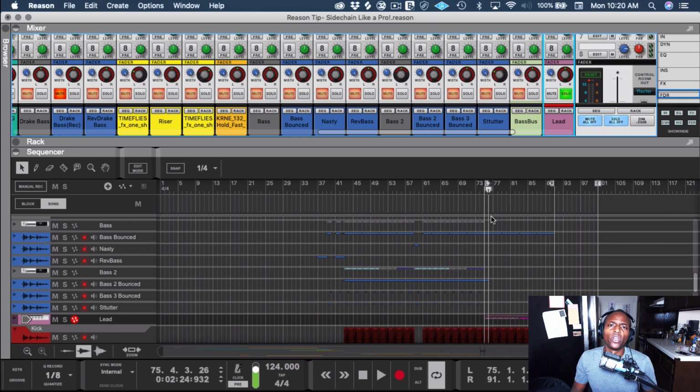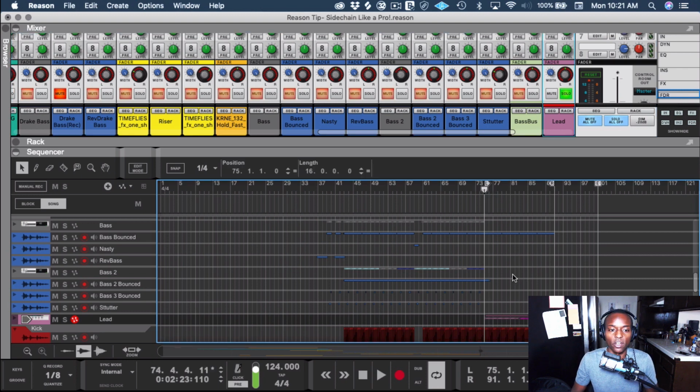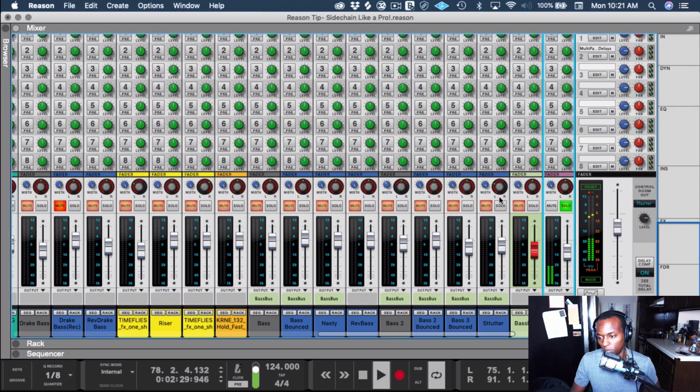So the next way I want to show you is actually using the compressor that's built into the SSL mixing board. The method is very similar, but let me show you. I have this section here. I'm not sure if I'm going to keep it or not, but here it is. So it's this lead here that I want to sidechain.